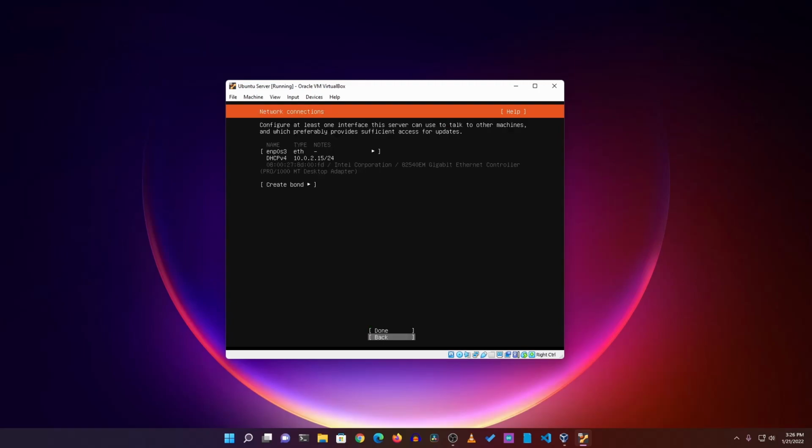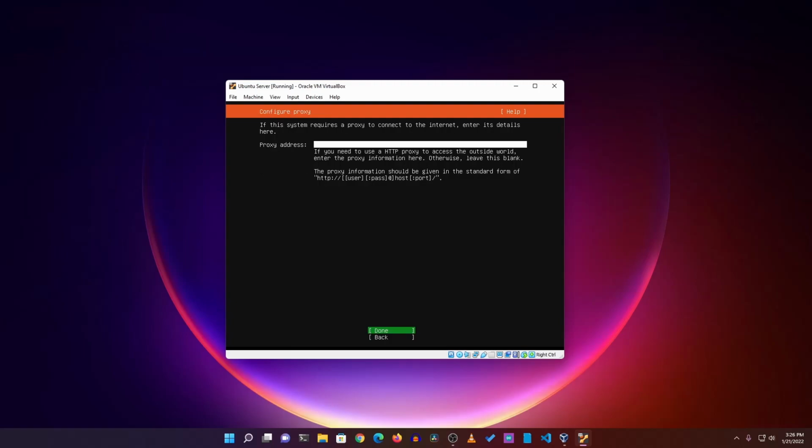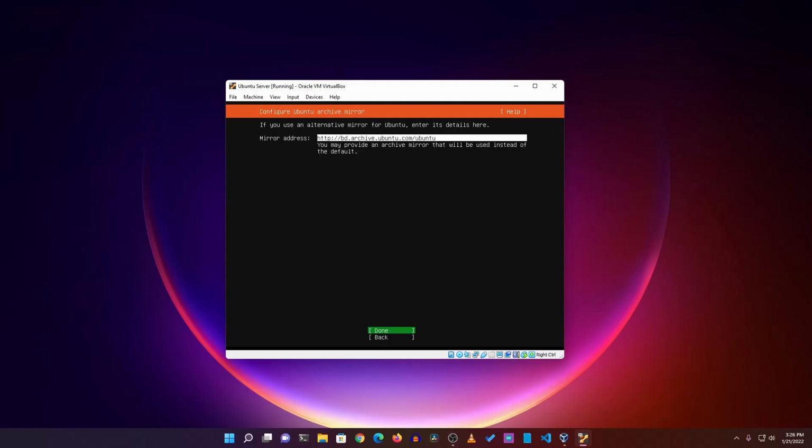And from here you can easily set up the IP address for your virtual Ubuntu server. You can set up the IP address manually from here, or you can use DHCP like me. Then again, come to done and press enter. I'm not gonna use any type of proxy, so again, press enter. And the mirror address is okay for me, then done.